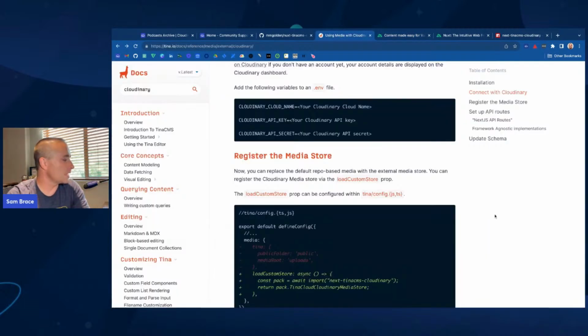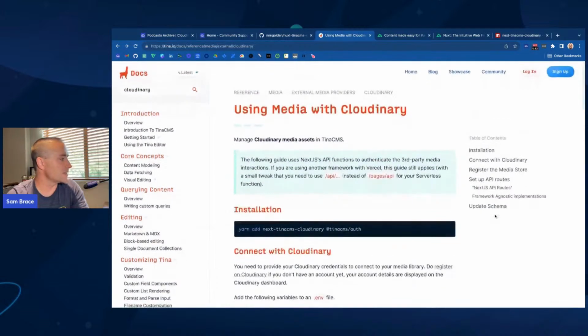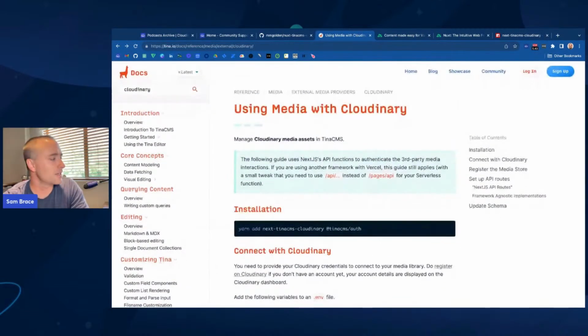And also, we'll be including in all of our show notes details inside of the Tina documentation that reference the ways that media can be used. That is Cloudinary media, images and videos inside of TinaCMS, just like Melinda showed here today.